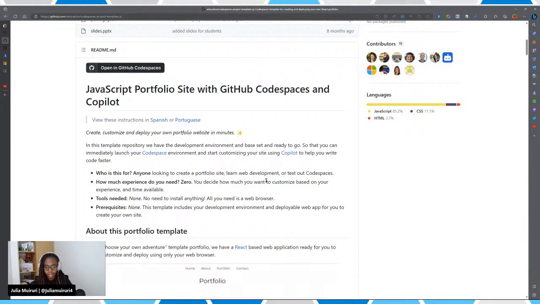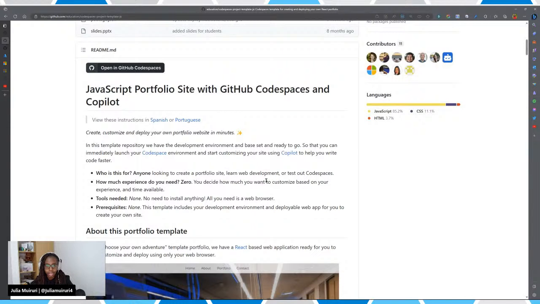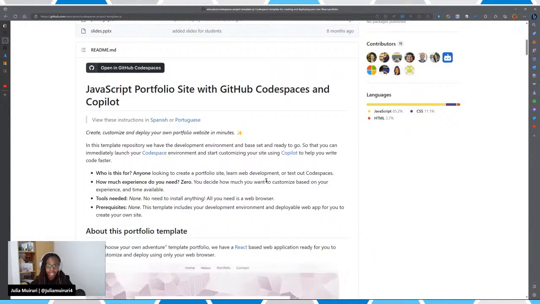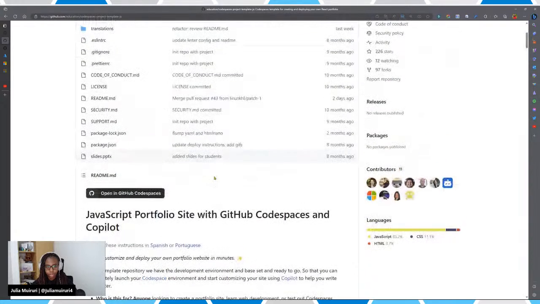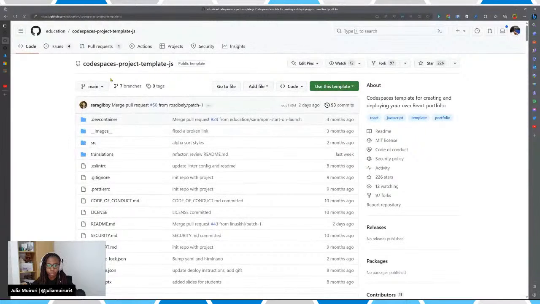So how is this useful? Sometimes you might actually want to configure a dev environment in a different operating system from what you have on your machine. And that's all possible through what we call Codespaces. So for that, what I'm going to do is that I've already forked this project.